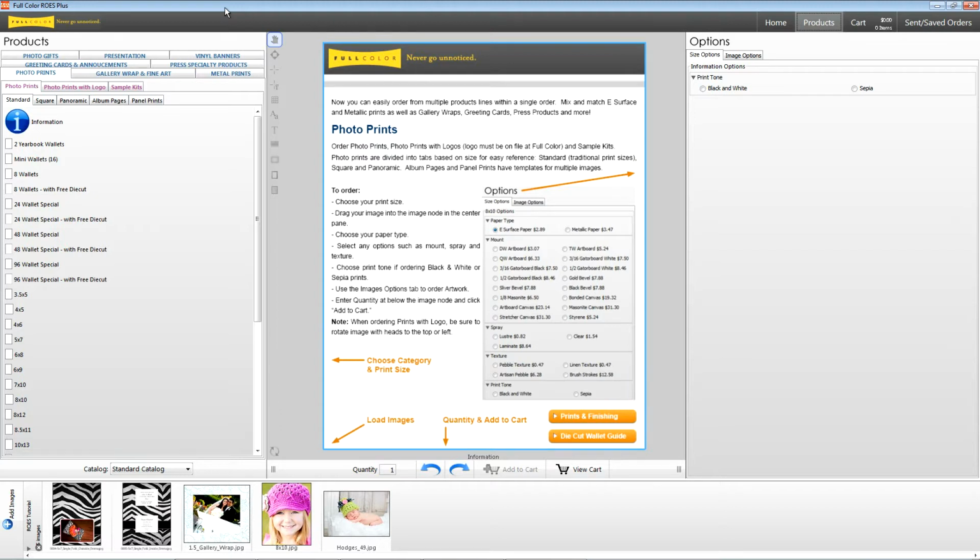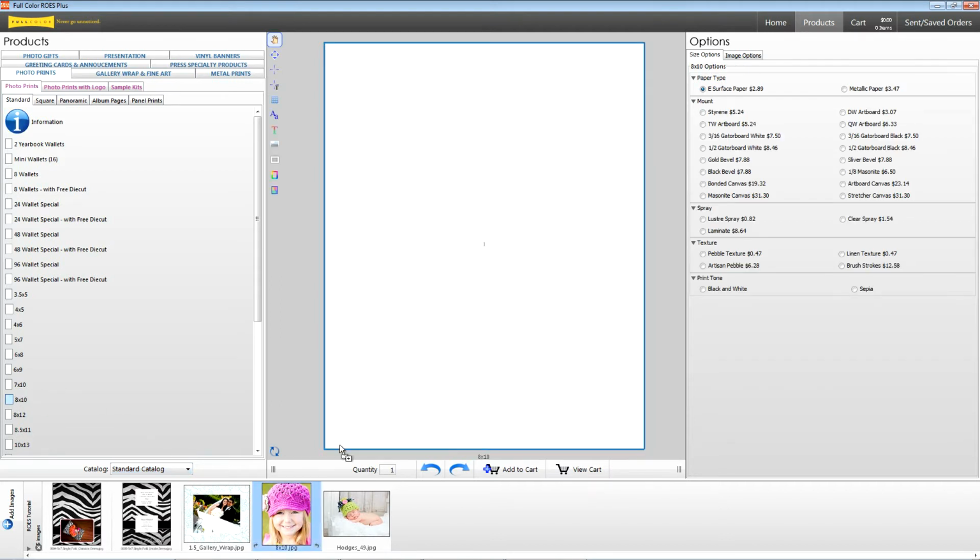In ROES Plus, products are divided by tabs and by catalogs for easy ordering. The SMC catalogs are not color corrected, so please make sure your monitor is calibrated to Full Color before ordering through these catalogs. Let's order an 8x10 photo print.